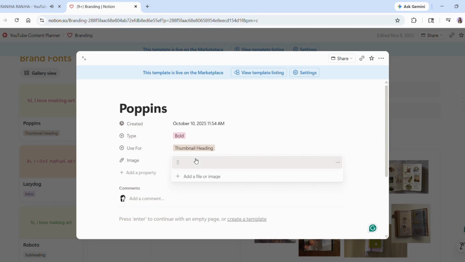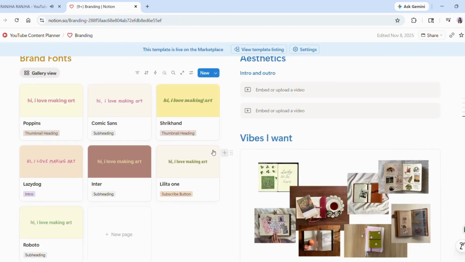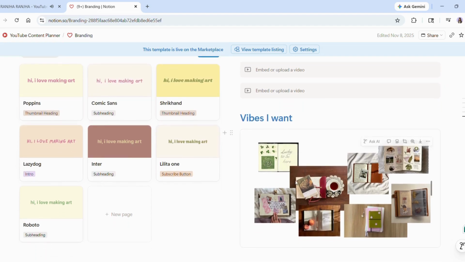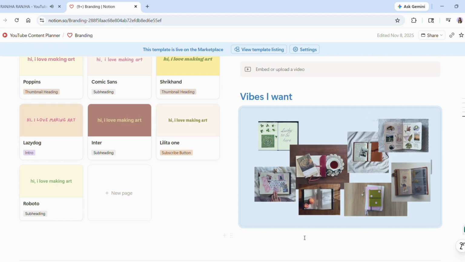From here you can change this image. If you have different font than mine, you can make this in Canva. Here you can add your intro or outro video. You can embed your videos here. Next, here you can make a mood board for your vibe on Canva. So this is the branding page.